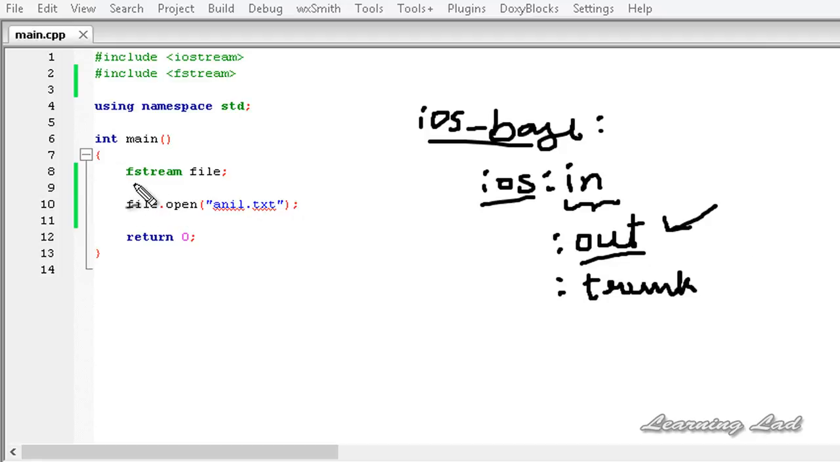So here in this case we have used an object of the class fstream, which allows us to both read and write to the file. That's why when we open this file, and if we don't pass any file opening modes, by default C++ is going to open the file in the in mode and the out mode, which allows us to both read and write to the file.